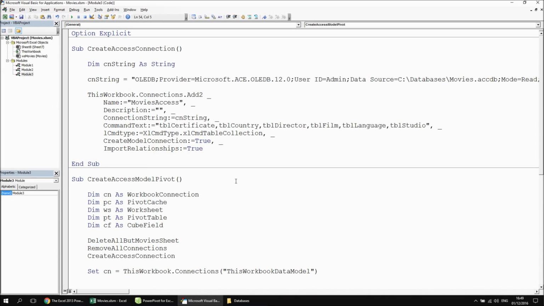So all that remains now is to run the Create Access Model Pivot routine. So if I click back into that one and then just hit the Run button to run the entire thing, it may take a little longer to run than the previous one, there's a bit more work to do, but eventually we'll end up with a new pivot table.